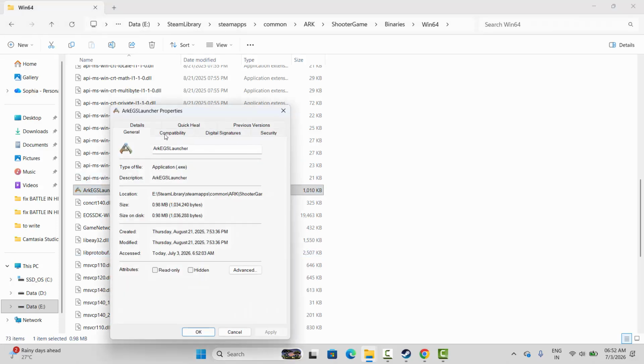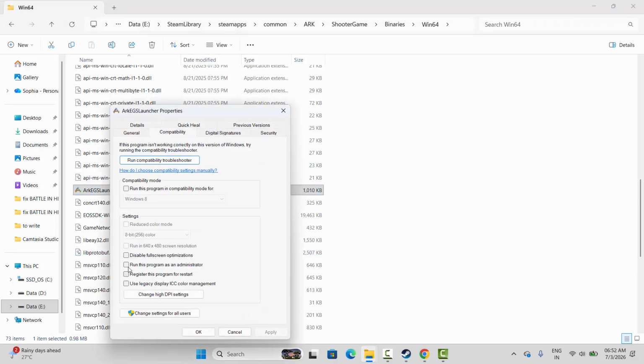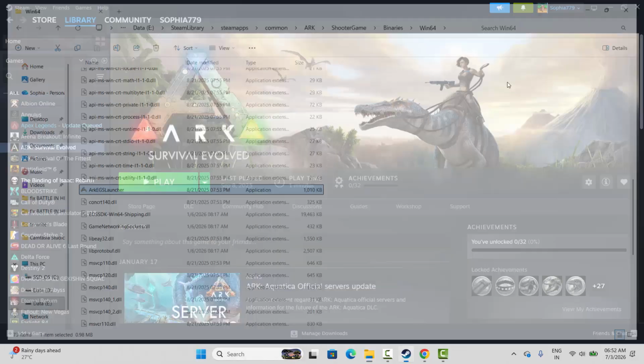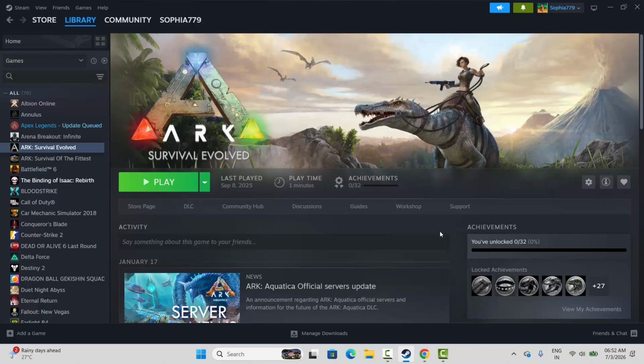Now click on compatibility and here you have to select run this program as an administrator, click on apply and OK, and after that launch the game and check. If this doesn't work, come back again, select run this program in compatibility mode for, select Windows 8, hit on apply and OK and launch the game and check. If this also doesn't work, come back again, select disable full screen optimizations, click on apply and OK, and after that try to launch the game and check if you can play it. But if the issue still continues, come back again, uncheck all of these, hit on apply and OK, and move to the next method.